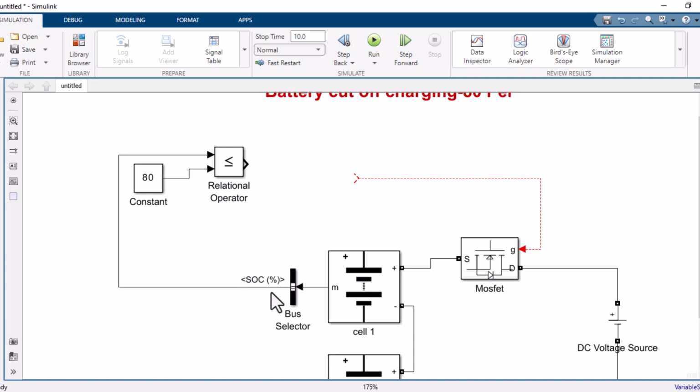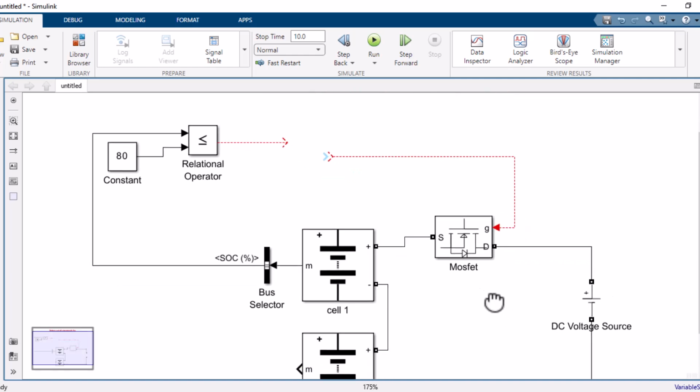Let's say it is charging and the SOC reaches 90. My first input is 90. So ask yourself, is 90 less than 80? No, 90 is more than 80. So you'll be getting 0 or 1, and 0 in this case. 0 means it will go to this gate pulse, that means the switch will be turned off. That means the supply will be disconnected from the DC voltage source to the battery pack.